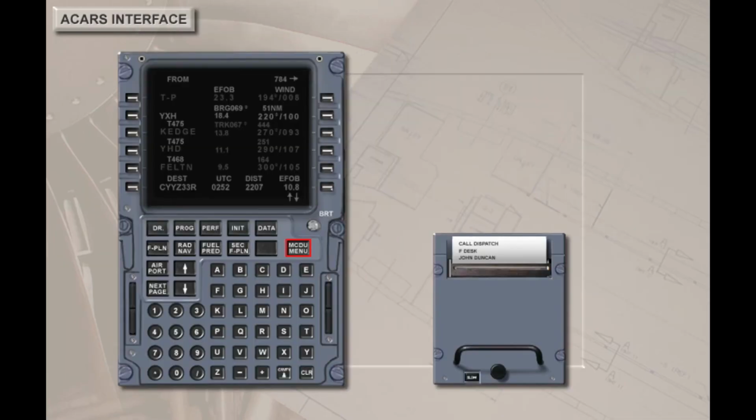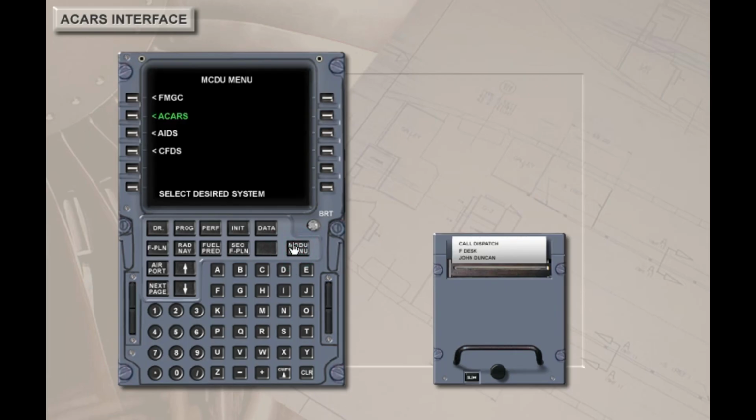ACARS is accessed through the MCDU menu page from either MCDU. The various pages for ACARS are accessed using the line select keys. The printer provides a hard copy of all messages sent to the aircraft. Touch the MCDU menu key to select the MCDU menu. Touch the ACARS line select key to select the ACARS main menu. All ACARS functions are accessed from this page.